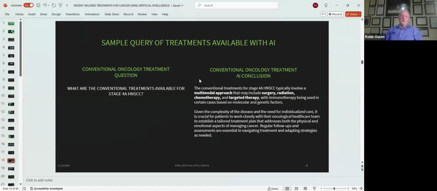So getting into sample queries and how to actually use this now. For my case, I was a stage 4 head and neck squamous cell carcinoma. So you can ask, what are conventional treatments available for this? And it'll give you a very broad conclusion, as you can see on the right side. There's a multitude of approaches: surgery, radiation, chemotherapy, or targeted therapy.